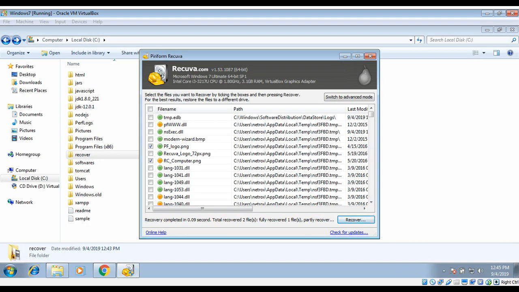So this is a useful software to recover deleted files and also very easy to use.